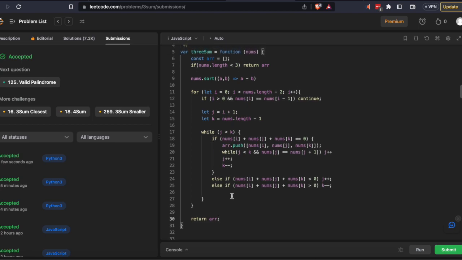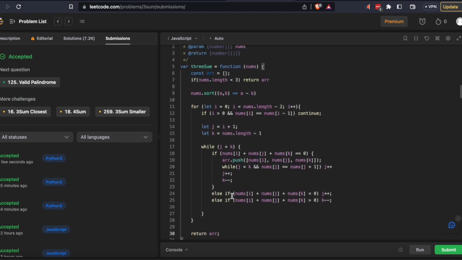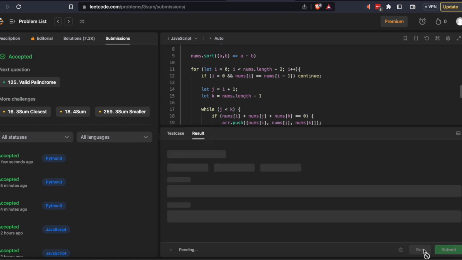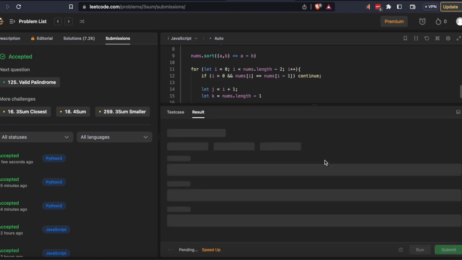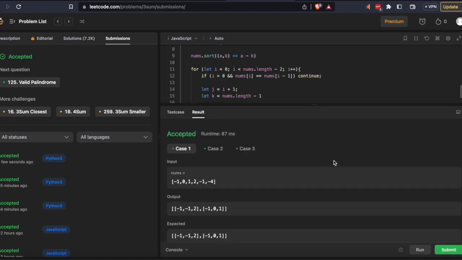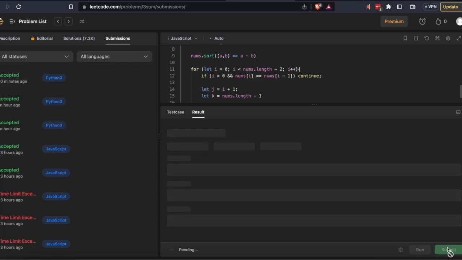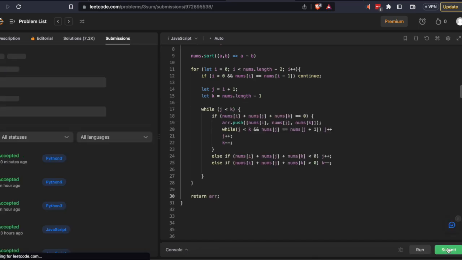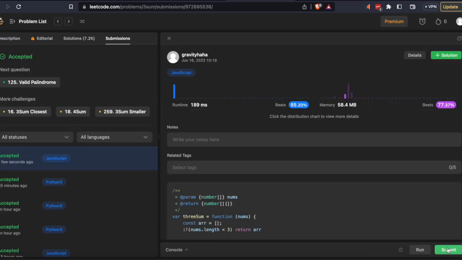Now there may be something I'm missing. However, let's run it and see. Okay, so it looks good. Let's submit it to make sure that it's all correct. Beautiful. All right, so that's how you solve it in JavaScript.